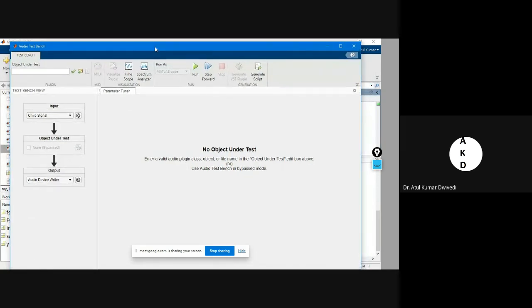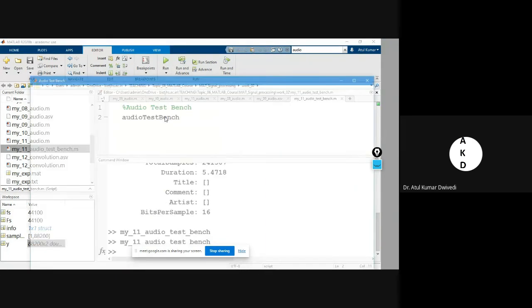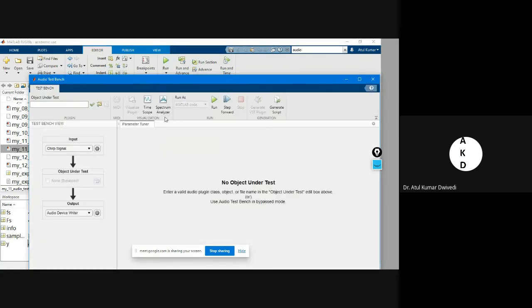You can just click on this, or you can type this command in the command window: audioTestBench. You have to take care of capital and small letters: audio is small, then Test, in which T is capital, and Bench, in which B is capital. Okay, so when you type this command, it will open this one. This is audio test bench.